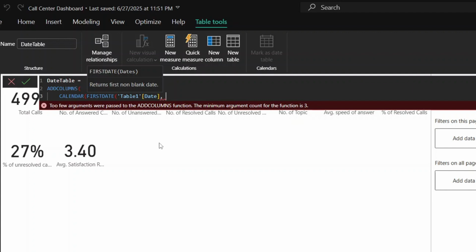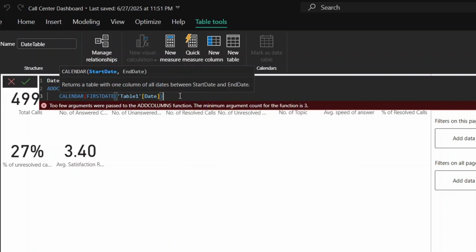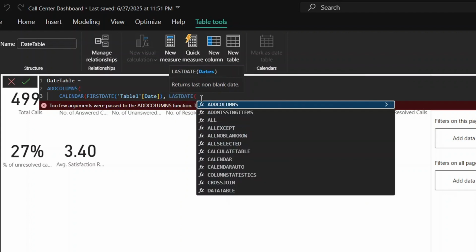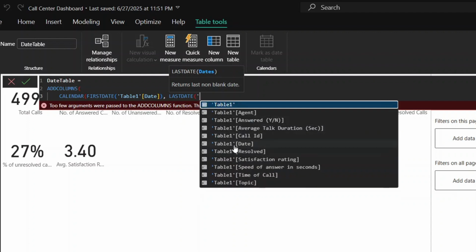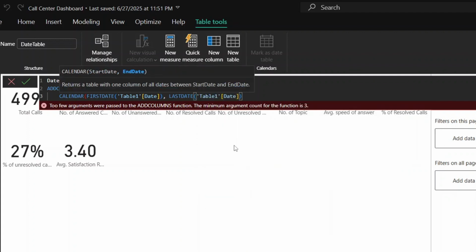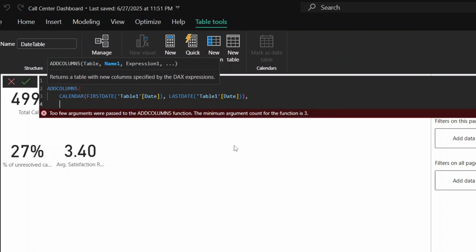So you have your last date. Sorry, I'm supposed to put a quote, then comma, LASTDATE. That will be the latest date in your date column, that table column that I showed you earlier. You're going to have these columns here, Date. It's going to pick the last date, so you close that.